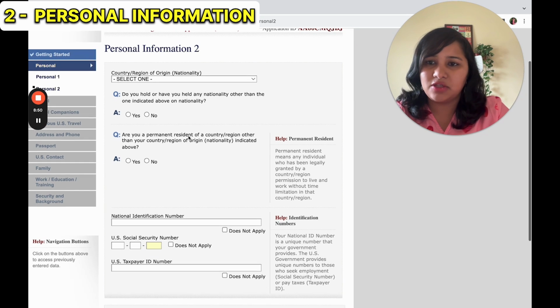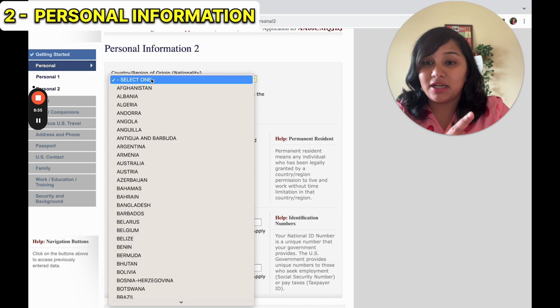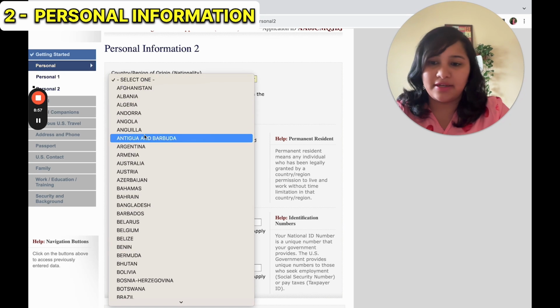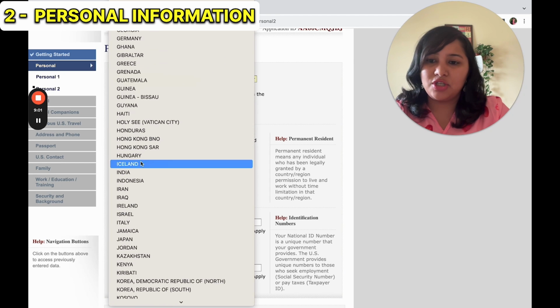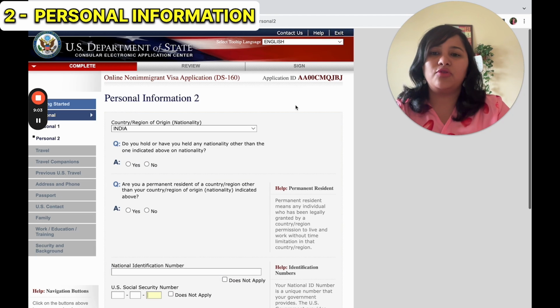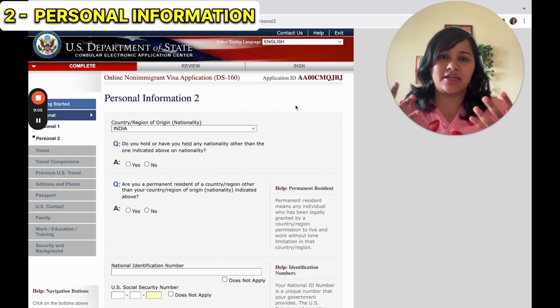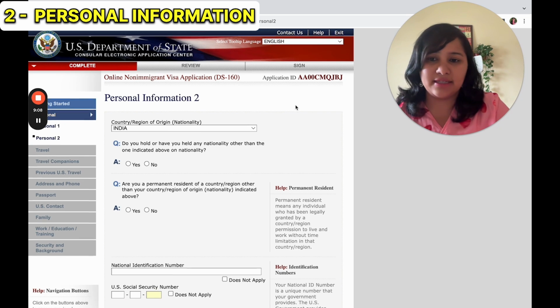So let's continue here. First, it's asking for country or region of origin, basically your nationality. So we're going to select that. That means which is the country you hold the passport of. So if you hold an Indian passport, then your nationality origin is India. So we're going to select this.